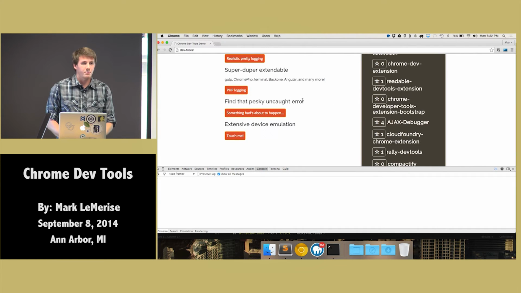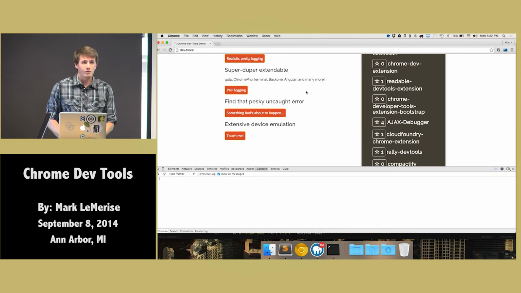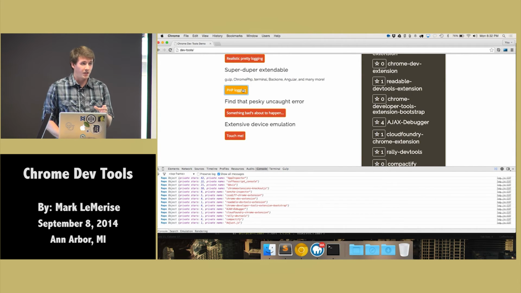If you are running PHP on a server, I have a little PHP server going in the background. You can do PHP logging. This requires a Chrome extension and a PHP library. But it's super useful if you ever do anything like persistence with a database. What I have in the background is I'm reading JSON from a file. And then what I'm going to do is log it out in my PHP code, and it's actually going to get caught inside my developer tools. And it formats it really nice.